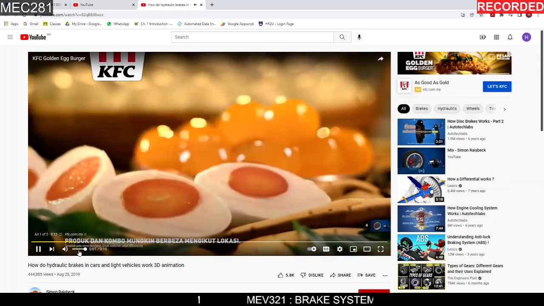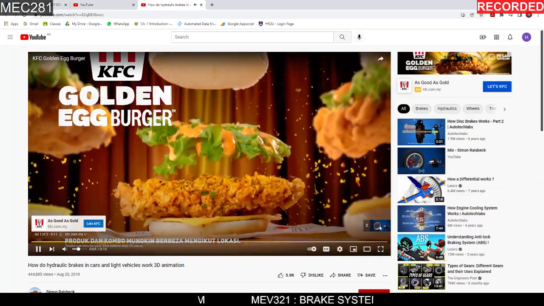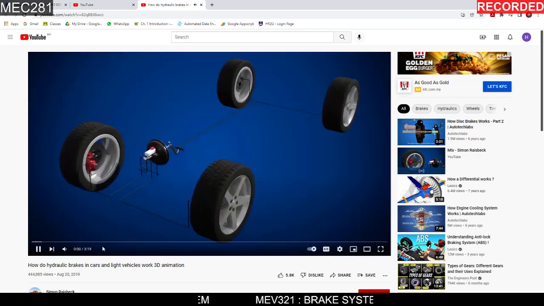Tukar setiap saat kepada saat keemasan dengan KFC Golden.